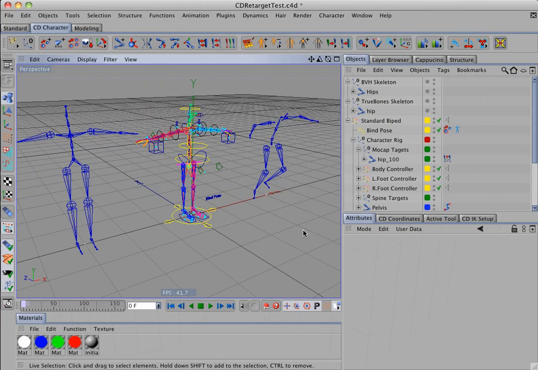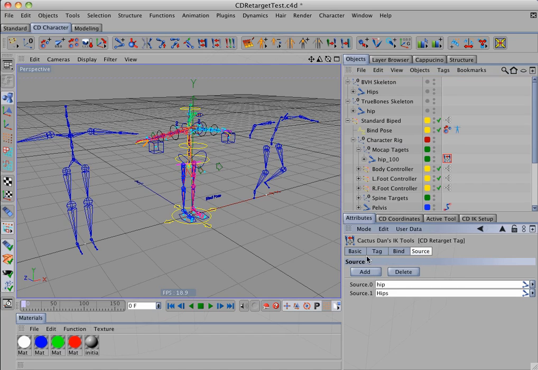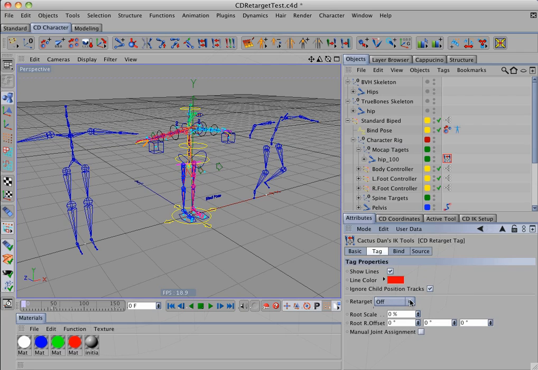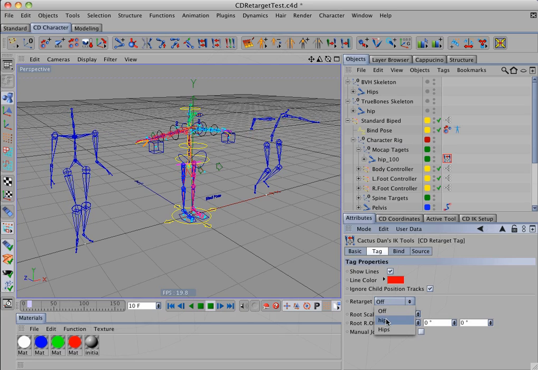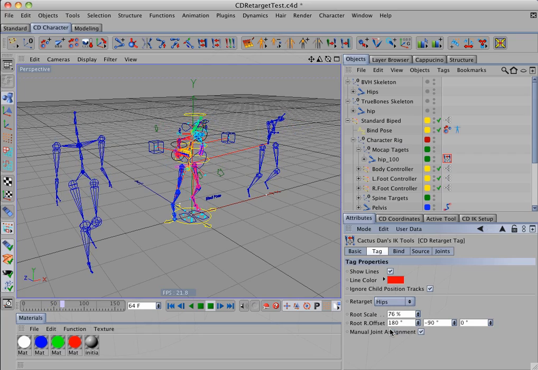CD-FBX Import-Export plugin has a new tag called the CD Retarget tag. This tag allows you to retarget the motion of one skeleton to another skeleton. It has the ability to have multiple source skeletons, and you can switch between the sources with the retarget pop-up menu. For example, here we have a scene with an imported BVH skeleton and an imported TrueBone skeleton. And we can simply switch between the two sources by using the pop-up menu here.